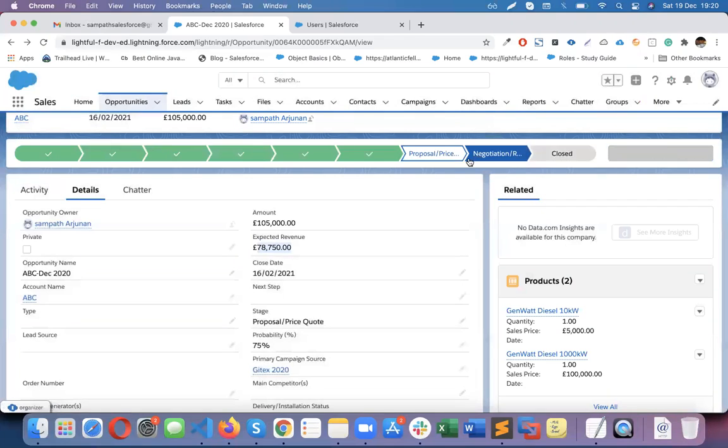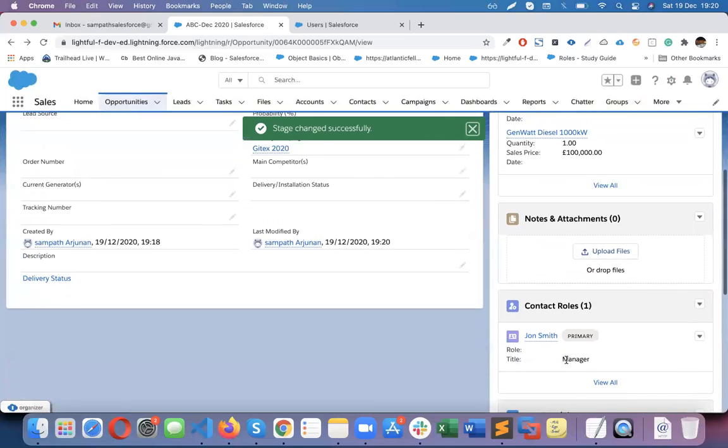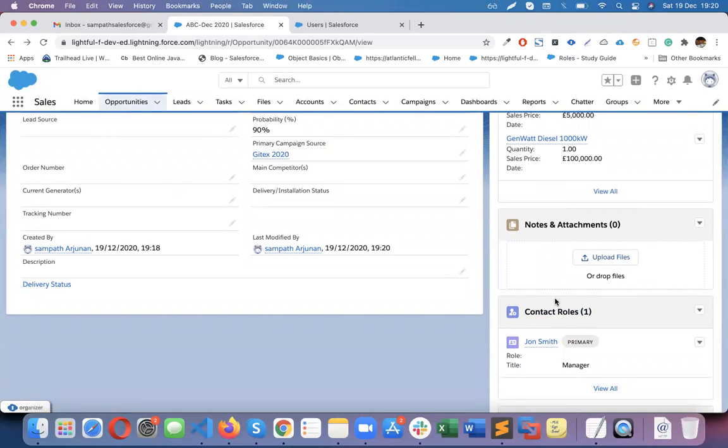Now there is a negotiation stage. So you can go and generate the quotations. There will be a quotation module, which I need to enable. I will get back to you on this.